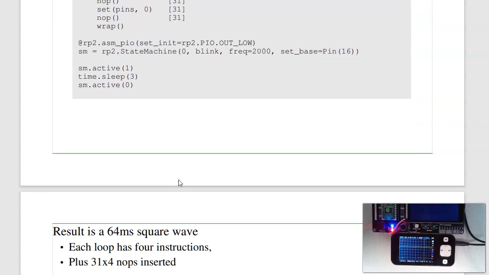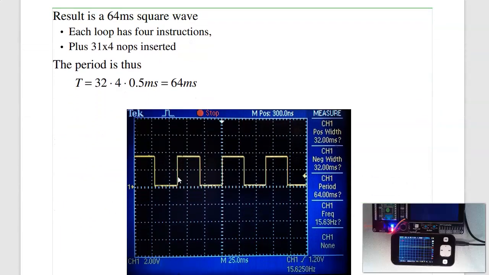If I do this, what I get is a 64 millisecond square wave. Again, 31 no-ops, where each loop has 4 instructions, plus there are 31 times 4 no-op instructions for a total period of 64 milliseconds. That shows up here. The period is 64 milliseconds.